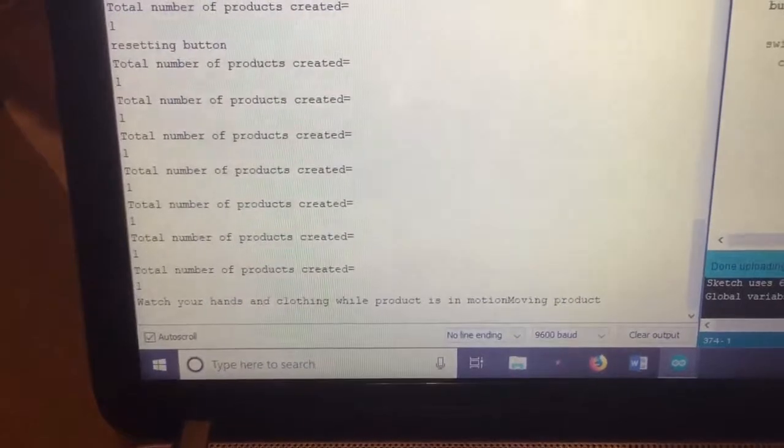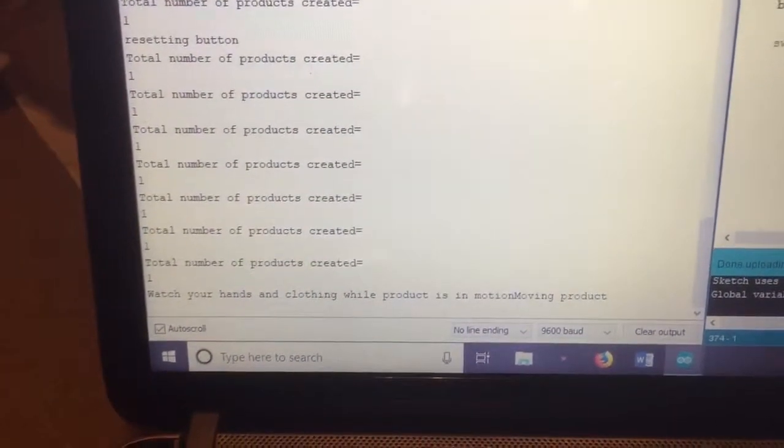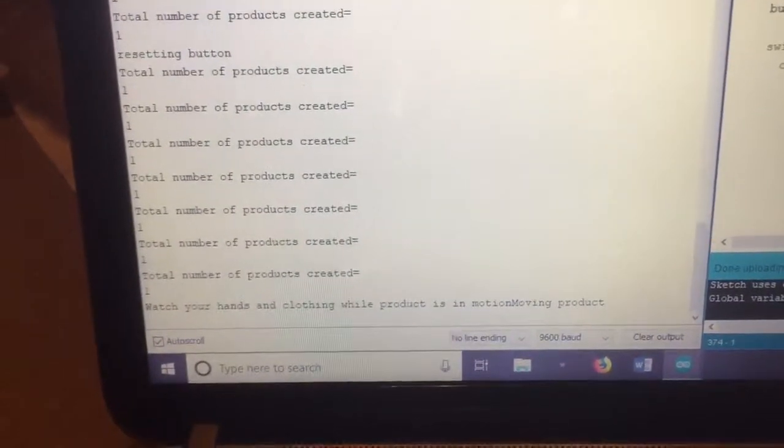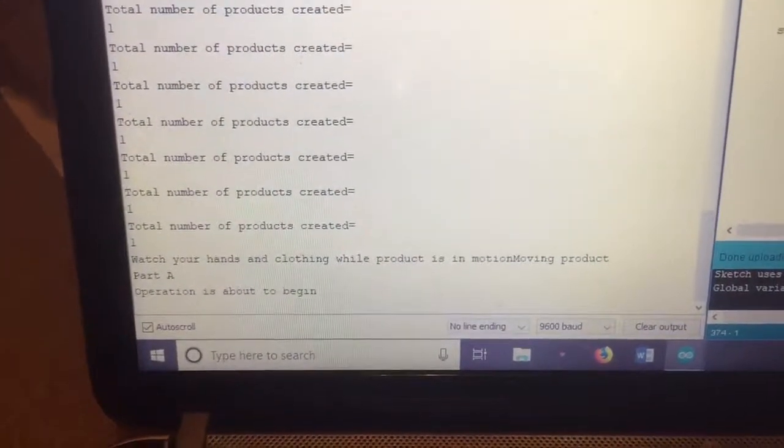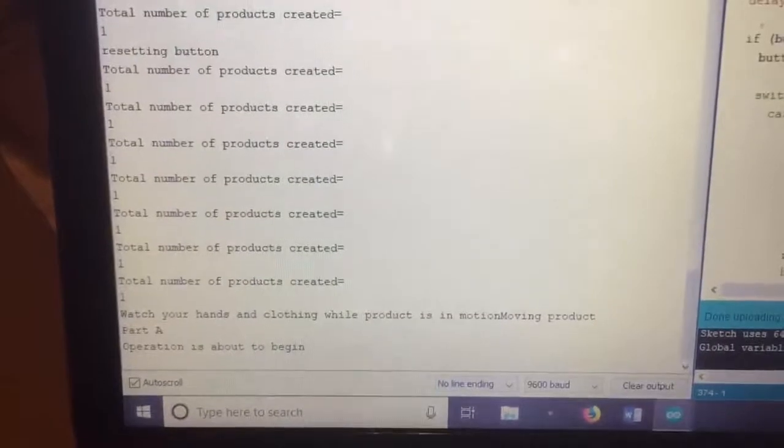As you can see, the operation has begun to start over, prepping part A for its operation about to take place, and will begin phase 1.